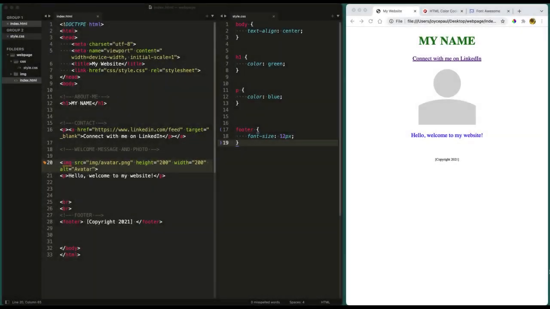Hello, welcome back. In the last lesson, I showed you how to create an MVP of a web page. In this lesson, I will show you how to improve this web page.